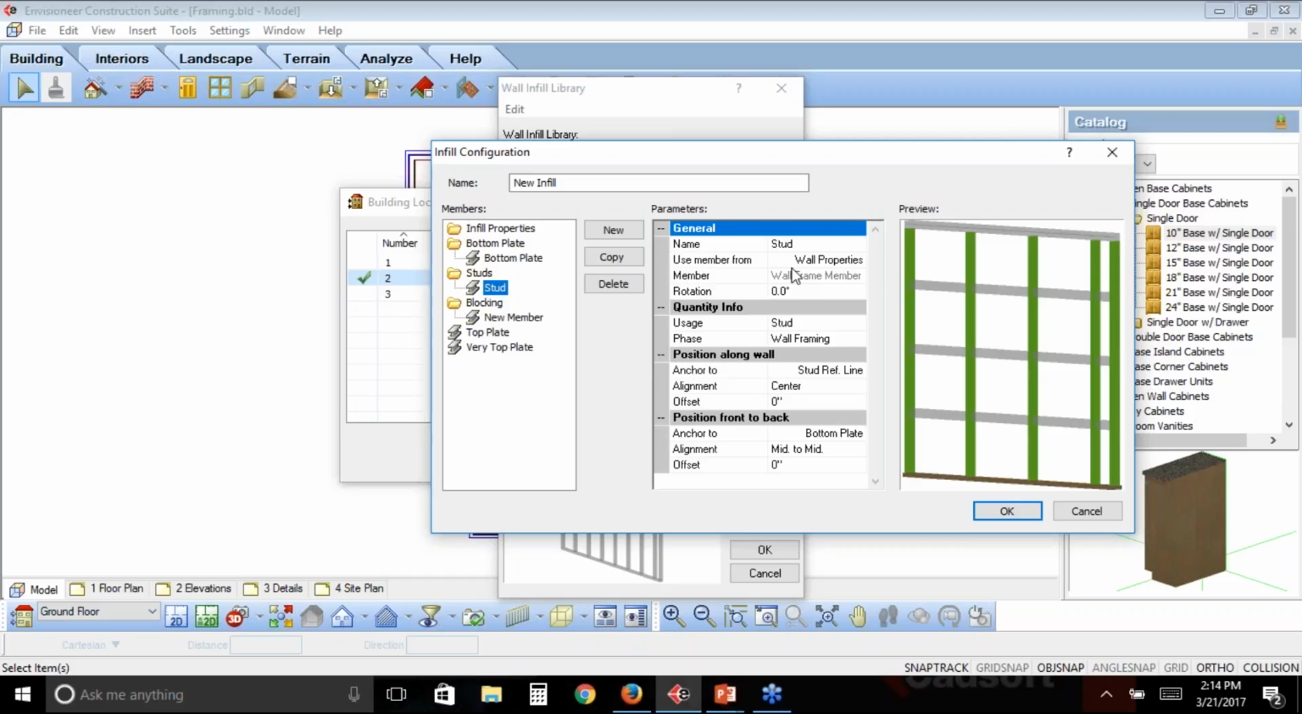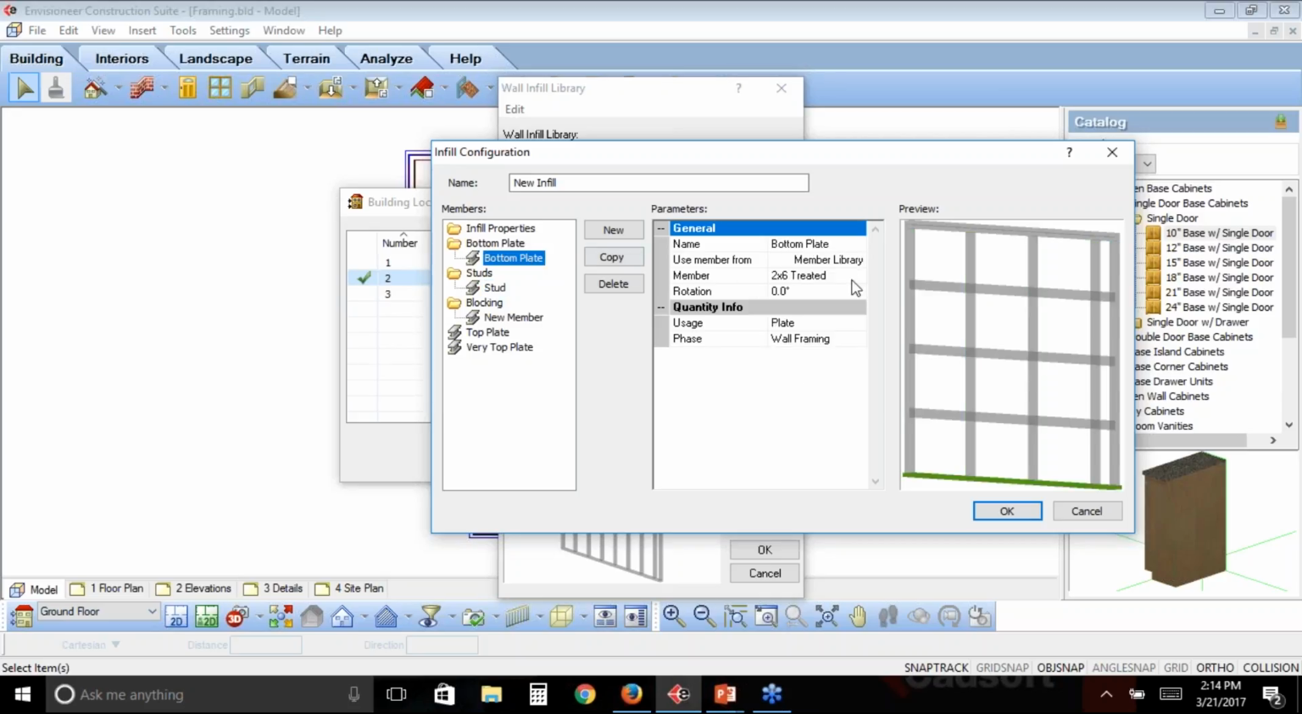Maybe you have some pole framing that's using 4x4s. It's going to look at that wall and frame it with whatever you've chosen as the member for that wall. So you want to make sure that you're looking at that wall to use the right member. It's only in those specific places, like a bottom plate where you need a specific member, that you would use the member library instead of the wall properties.